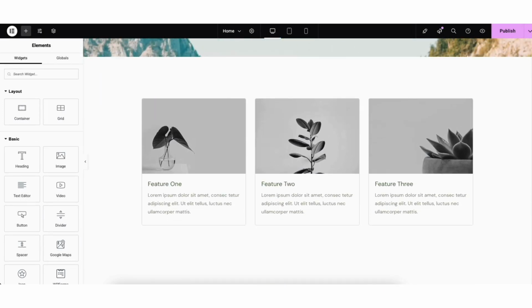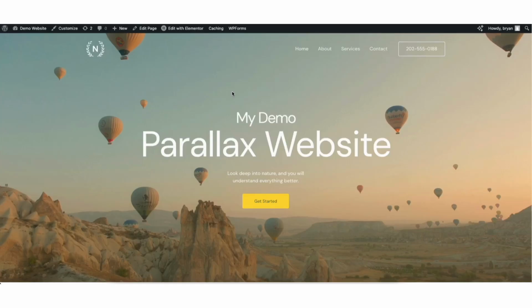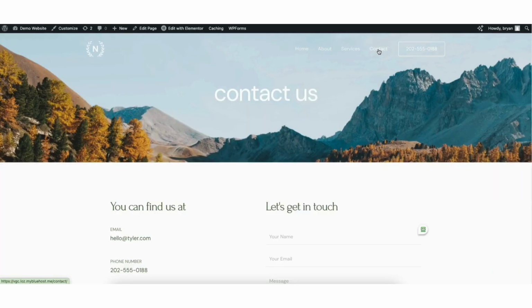Now we're going to cover the contact us form to show you how this works. To do this, let's first save our changes. Where you see the arrow next to publish, click this and from the drop down, click Save Draft to save our changes. Next, click the eye icon so we can preview our changes. It's now going to bring up a preview of our site. Click Contact in the menu. It'll bring up the contact page.